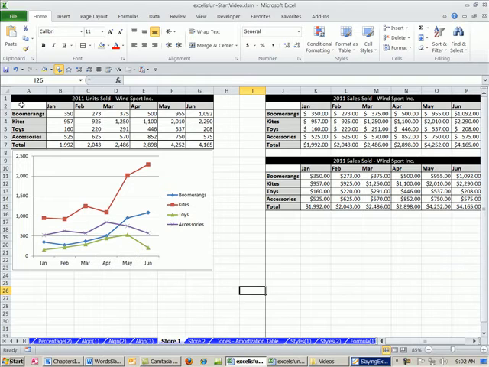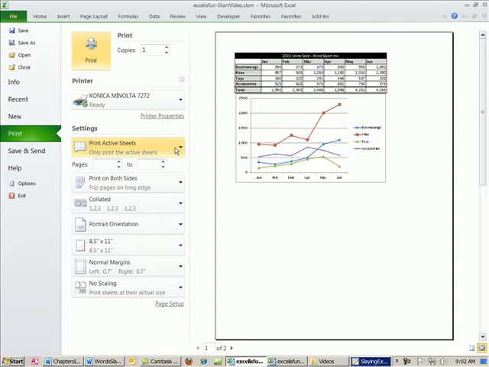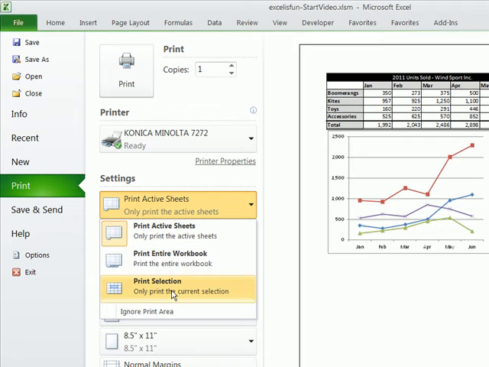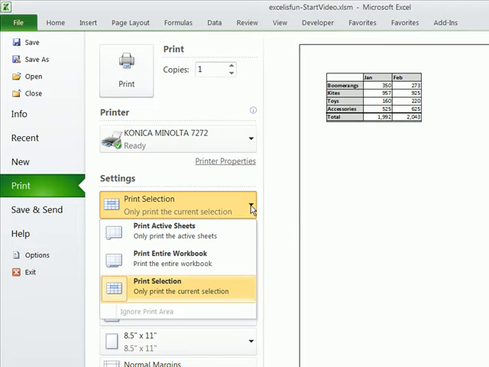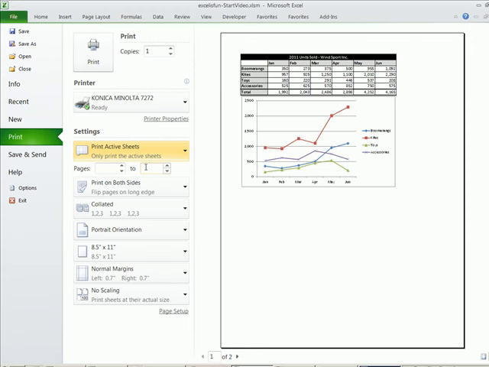So now all I'd like to print out is, say, January and February, the names of the products and the totals. So now I go Control P, and I say not active sheet, but print selection. And boom, just like that, I have just the piece that I want. Now I'm going to go back over here, active sheet. So there we have it.